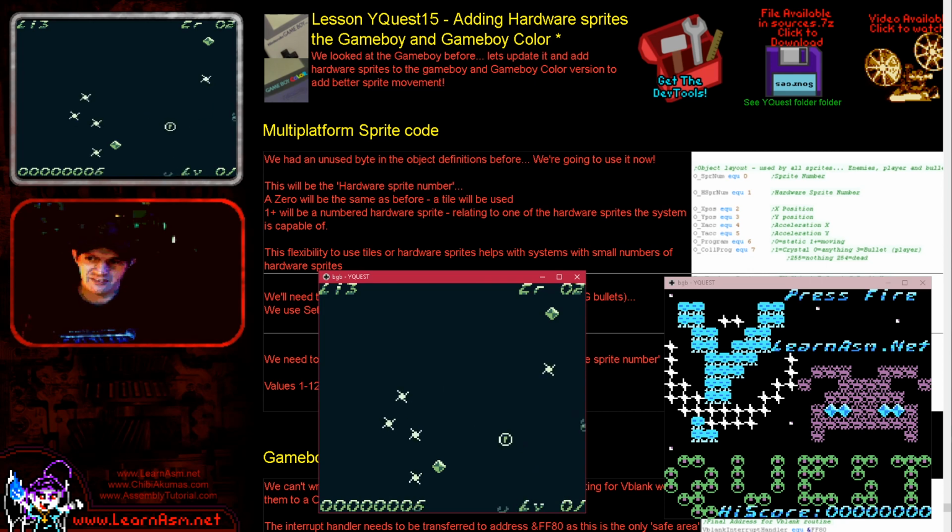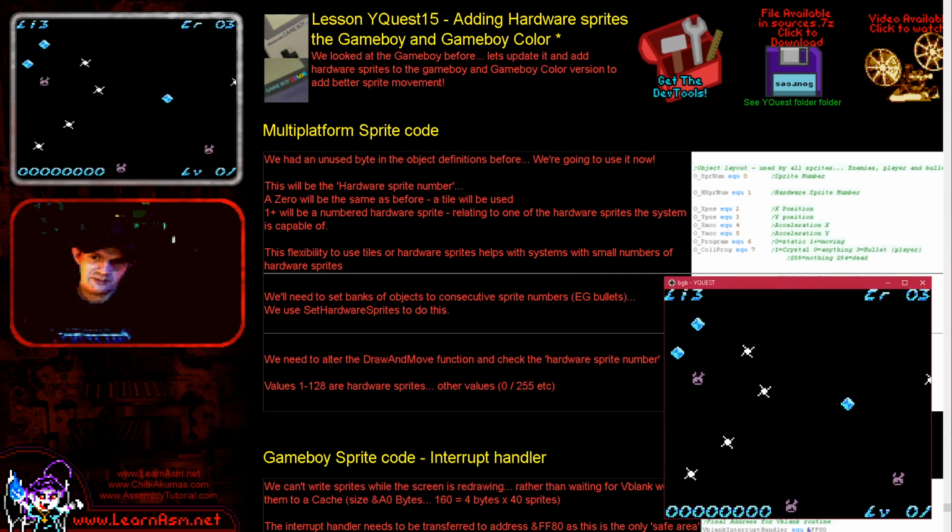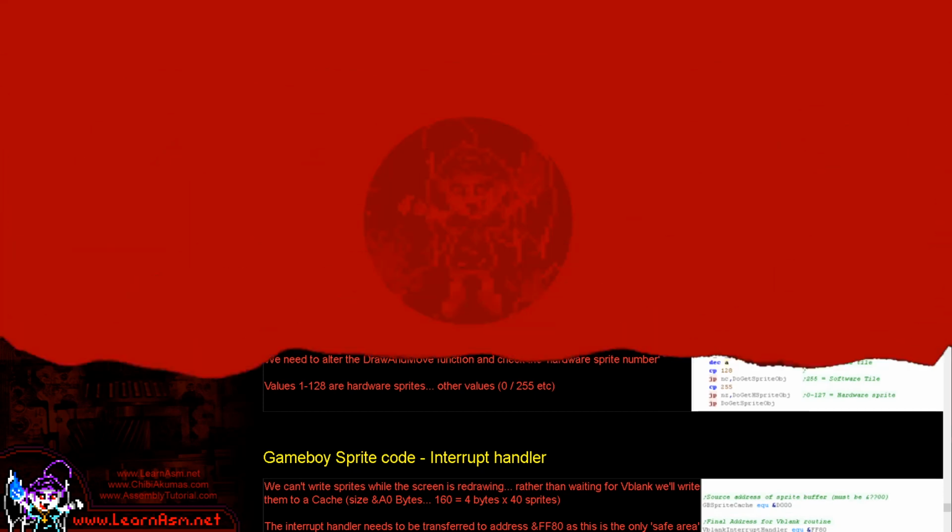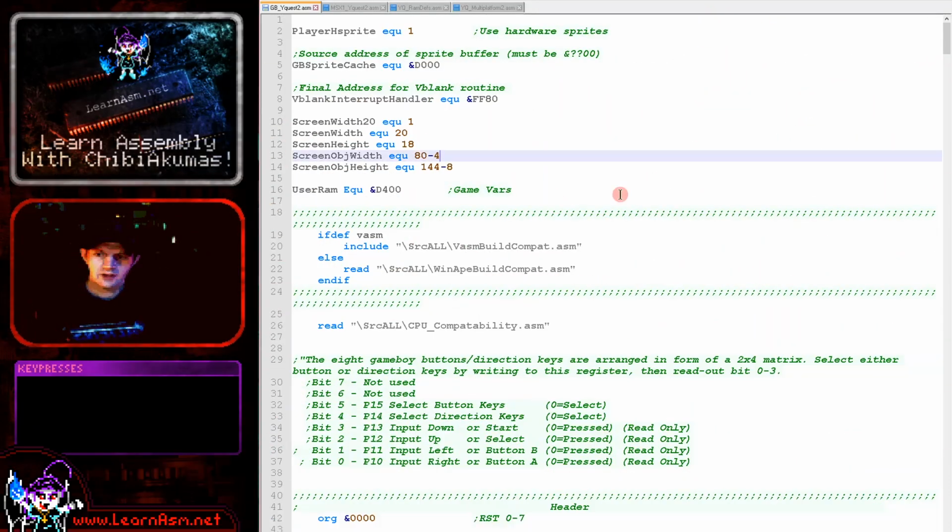So this is the new version, and we're using hardware sprites, as you can see. Looks like maybe I need to change the boundary checking there. It went slightly off screen, but we can fix that. So that was the Game Boy regular version. This is the Game Boy Color version, and you can see it's in color, so yay for us. Now, if I go over to the source code over here, let's have a look at the source code for today's work then.